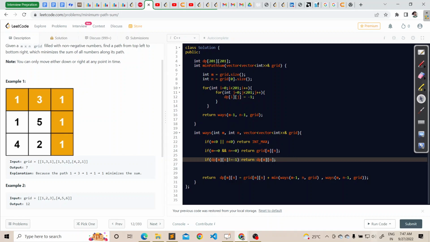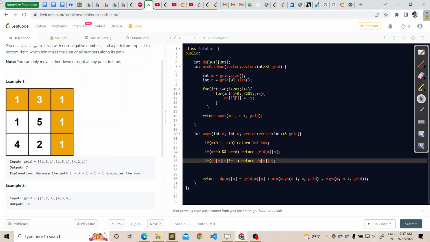And here we do what we discussed: grid[m][n] plus the minimum of this grid and this grid. Whichever is minimum, we add that value to our grid value, store it at our index, and finally return the value of the last cell, the bottom right cell. So that's it.